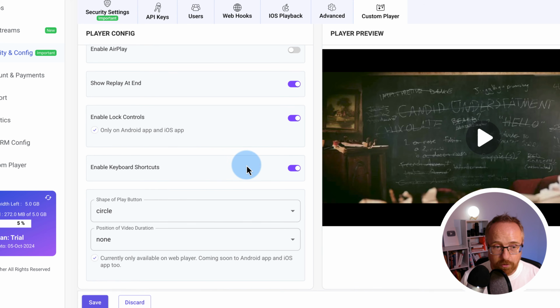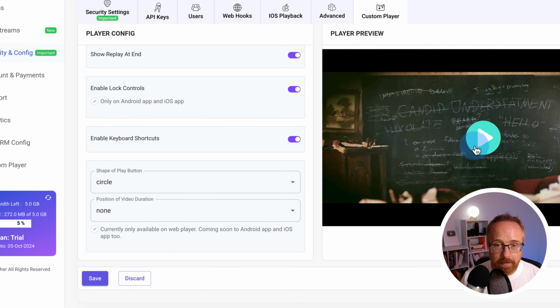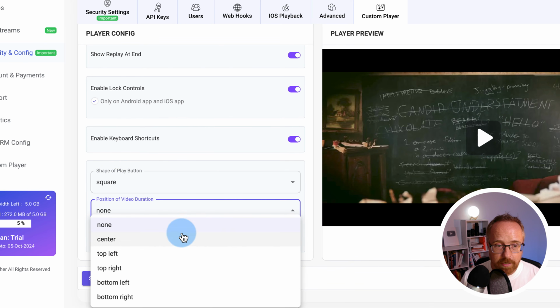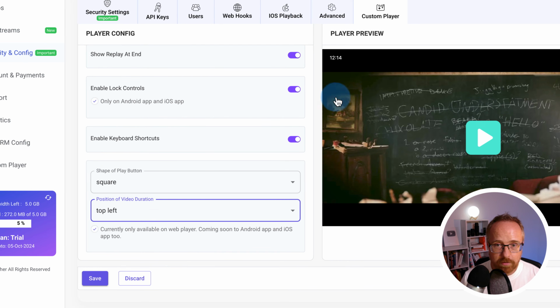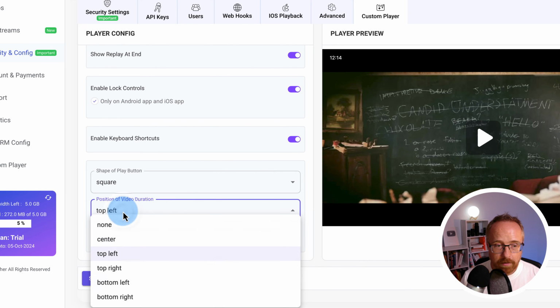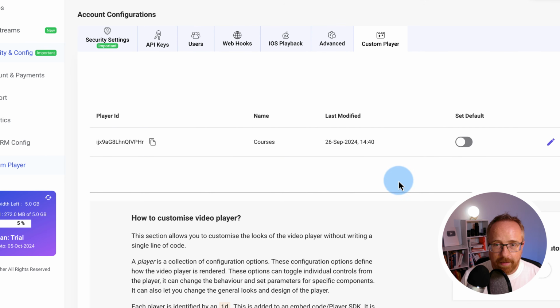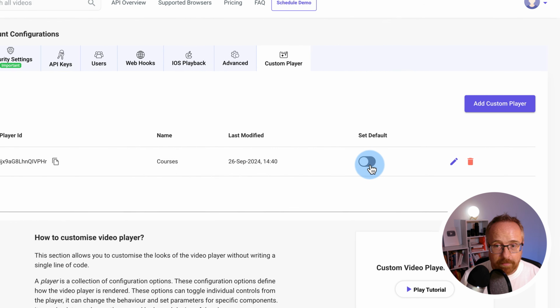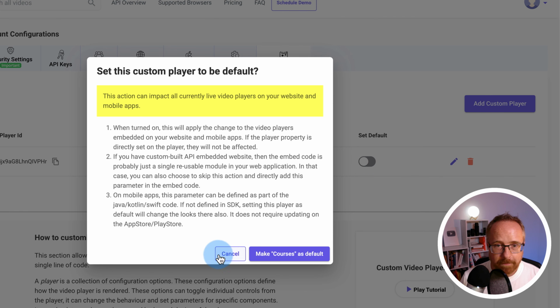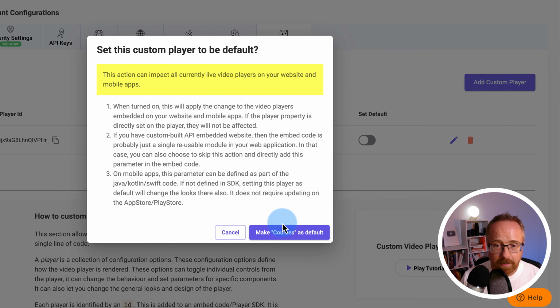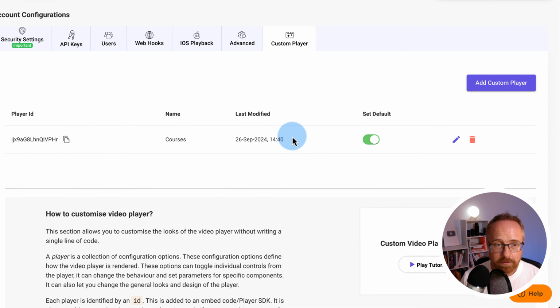You can enable keyboard shortcuts. You can make the button here a circle or a square. You can change the position of the video duration, which shows the time up here, or now on the bottom left, or turn that off. And you can enable or disable any one of these things and then click the save button, and then your player is created. If you set that as your default player, it gives you a warning that says this is going to now apply to all your players.